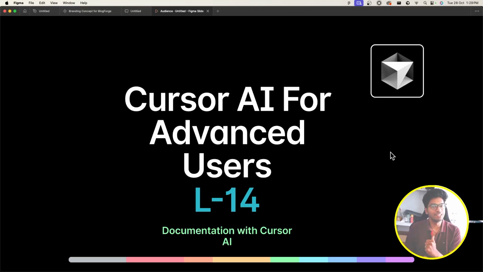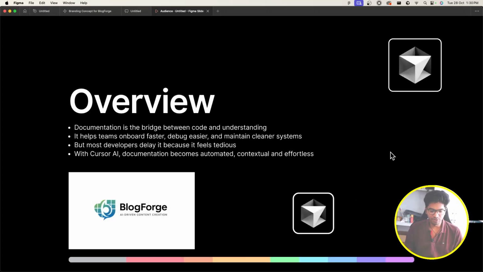Hello guys, welcome to the 14th lecture for the Cursor AI for Advanced Users course, and in this video we'll talk about how we can use Cursor AI to generate documentation and also use Cursor AI to explain parts of code and act like a senior engineer who is actually guiding a junior engineer. Okay, so let's quickly first talk about why documentation matters.